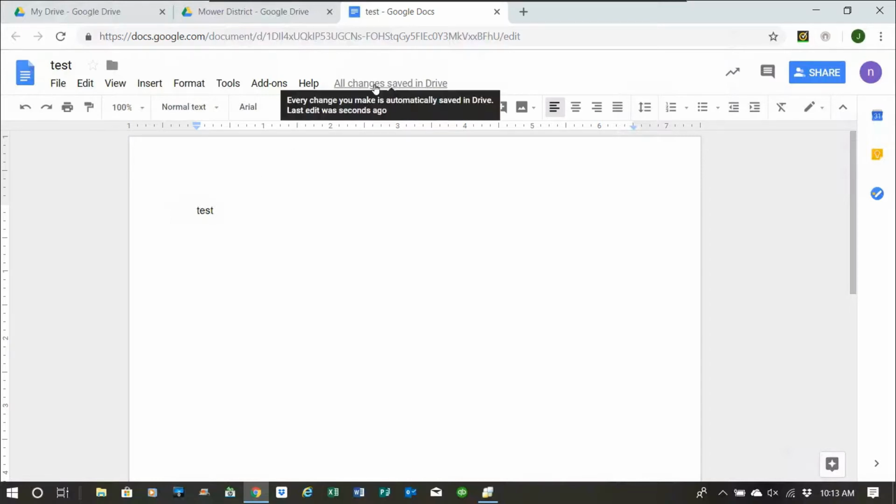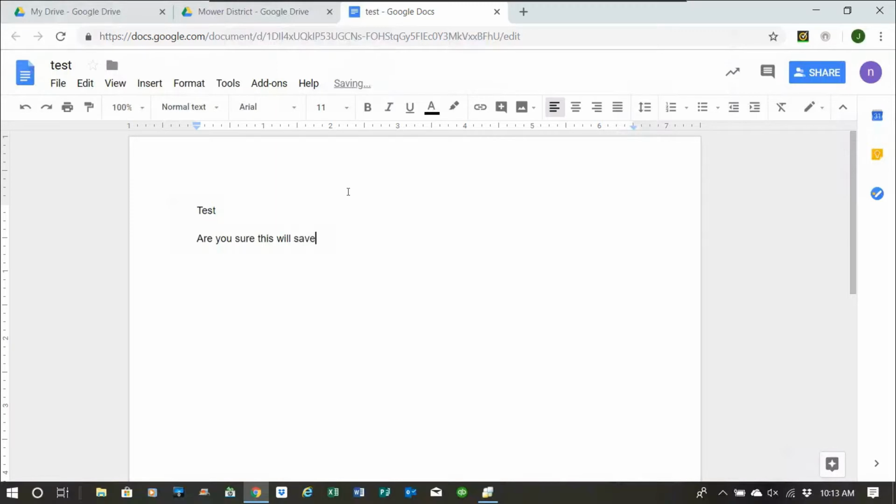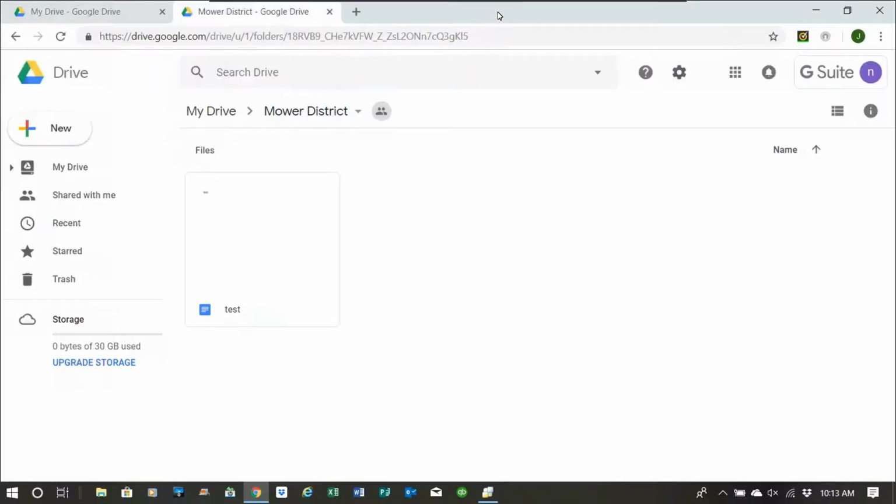Automatically. If you hover over it, it explains it. Last edit was seconds ago. And at first you're like, I didn't hit save, but should I trust that? Yeah. Watch this icon right here as I start to type. Are you sure this will save? And it already says saving. Boom. It's already done. It's saved. I can close this out. I don't have to do another thing. And no, I can trust that that change has been saved.